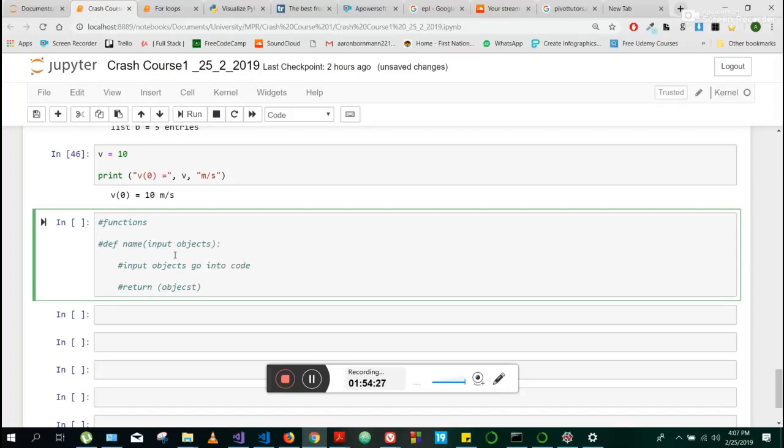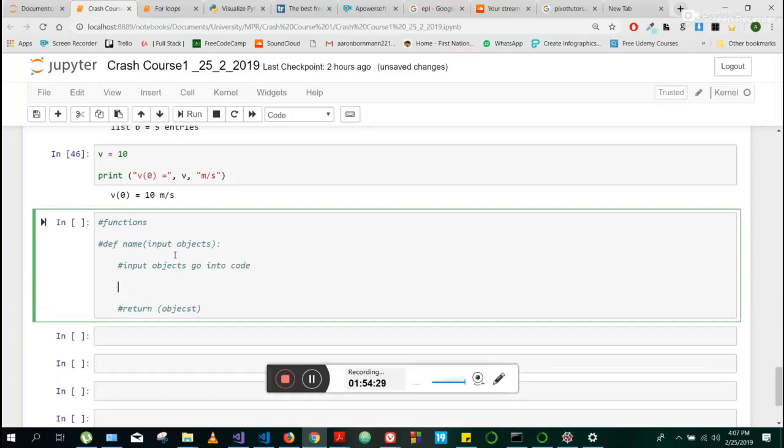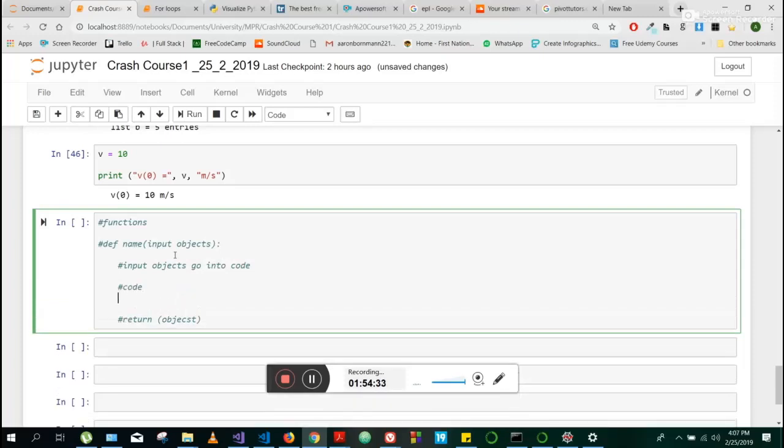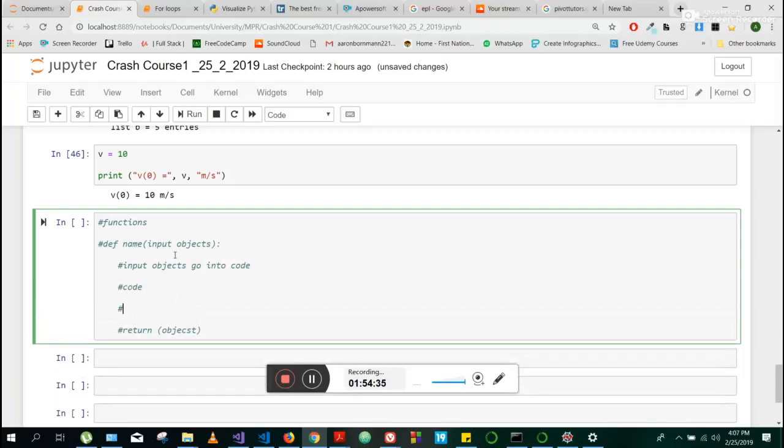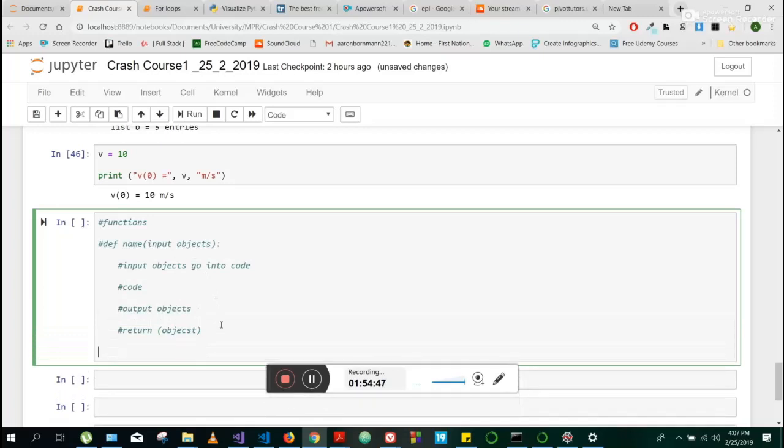They must all be defined there, right? And then there's some code that does some stuff, and then output objects come out. I'm going to show you a little example of how that works. So basically you have a function, say you want a function that sums a list.